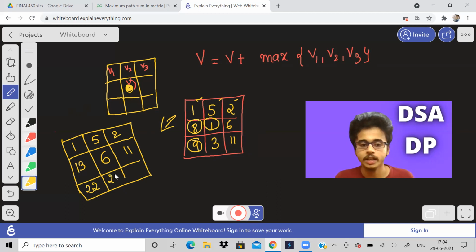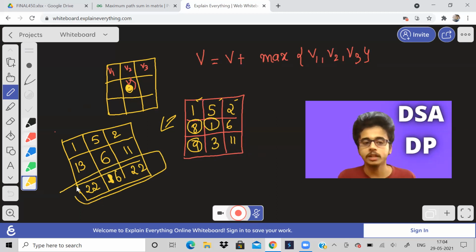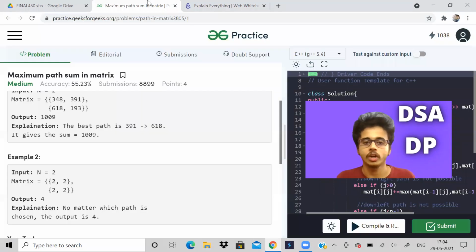so it will be 16. For 11, what will it be? 11 plus 11, 22, 11 plus 6, 18. So this is 22. Now tell me what is the answer, the best possible answer out of all these three. Just check the last row. Last row, highest value is 22. So this is actually one of the easiest problems in DP.